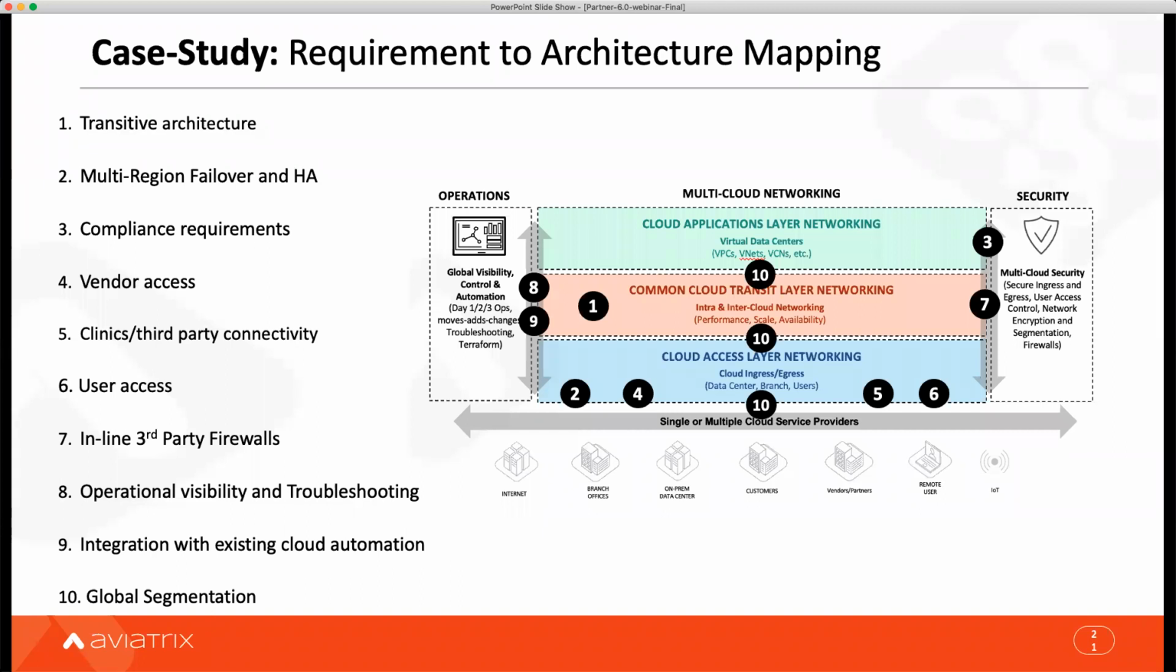Tomorrow, or like during this work from home situation that most of us are in now, the need to go via OpenVPN or client VPNs has increased. Those things should not affect how you create your application layer, the VPCs, VNets, right? You should be able to plug them into this transit layer and not worry about your application layer. And then addressing all of these requirements across this architecture, we'll look at how that applies, including global segmentation.